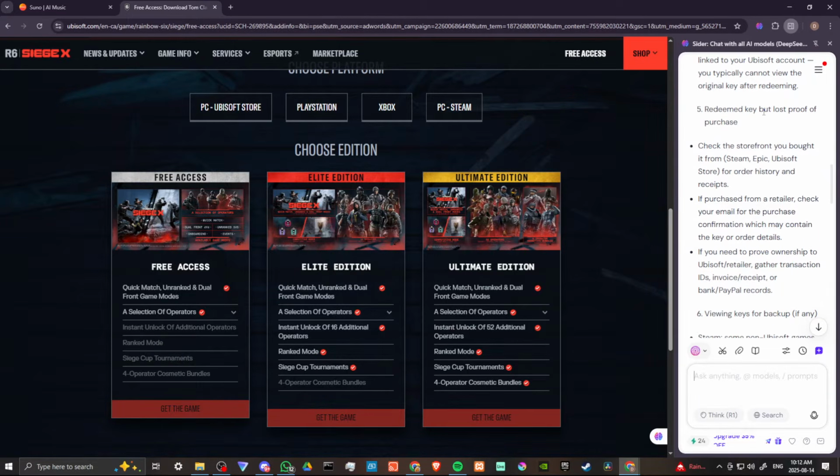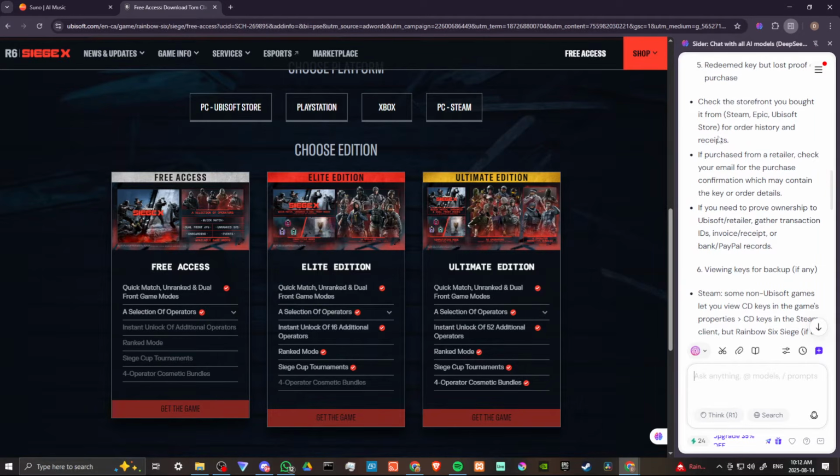If you've redeemed the key but you've lost proof of purchase, check the storefront you bought it from for order history and receipts. If you purchased it from a retailer, check your email for the purchase confirmation, which may contain the key or order details. If you need to prove ownership to Ubisoft or a retailer, gather transaction IDs, invoice, receipt, or bank or PayPal records.